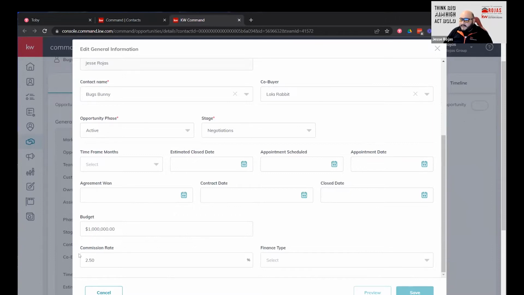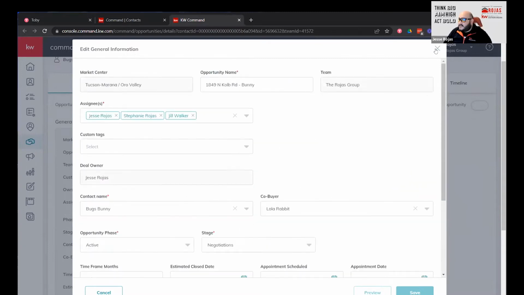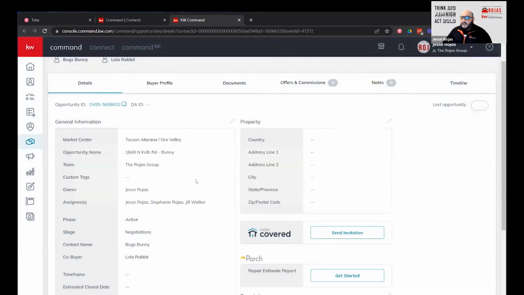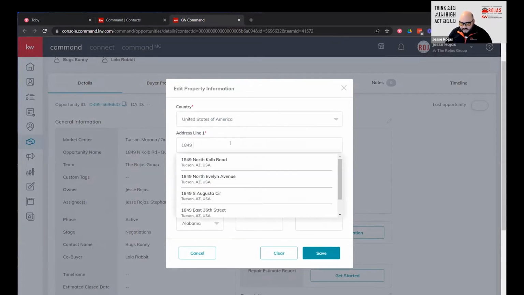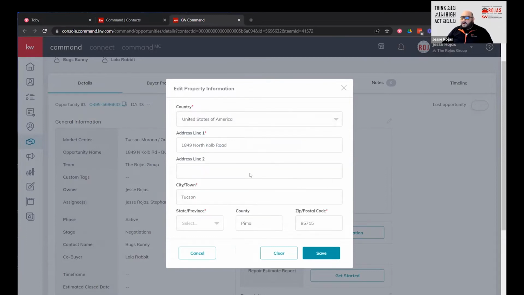Okay, we can verify our names and our opportunity phases and stages. Everything else looks good. So I'm going to go ahead and hit save. Well, I really don't need to. There's nothing to save. Okay, so the next portion that I'm going to encourage is right over here to the right under the property section. So I'm going to go ahead and click on that pencil button. Select the appropriate country. And I'm going to enter in that address. And there it is straight away. I'm going to go ahead and select it and save.